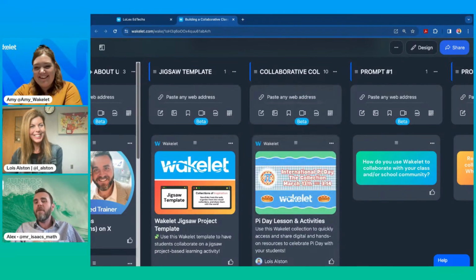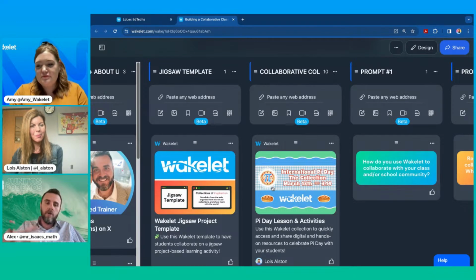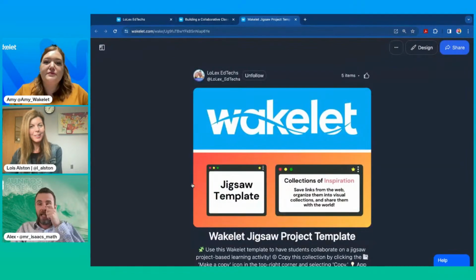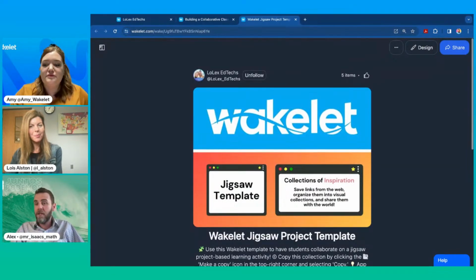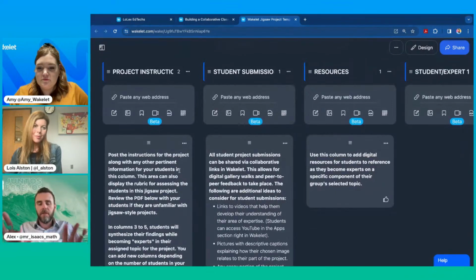But before we get into the prompts, we can refresh in a moment. We did just want to share that Lois and I did create a Wakelet Jigsaw project template that you can all take and grab and go and use in your class. We feel like Wakelet is such an excellent platform to do a jigsaw project. So we did a lot of text-based stuff just to keep it as simple as possible. No gradients other than the cover image here, Amy.